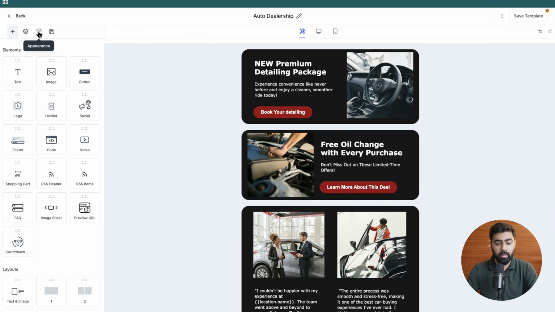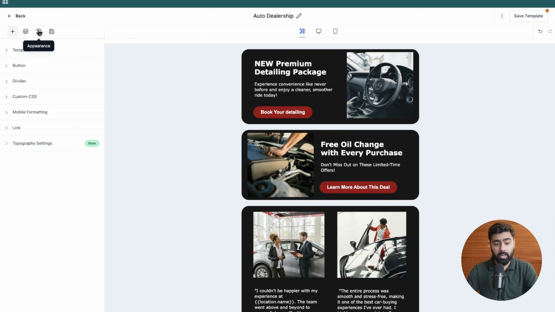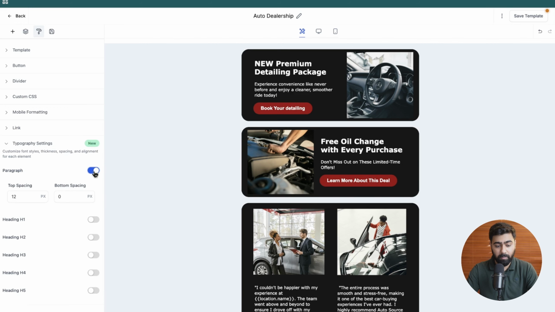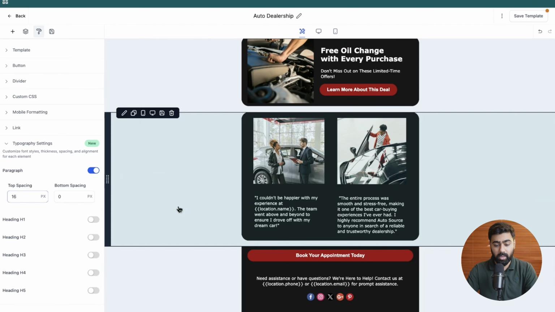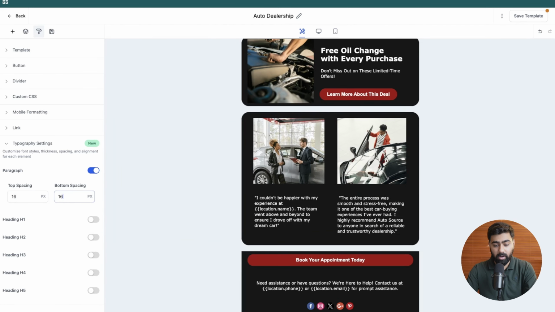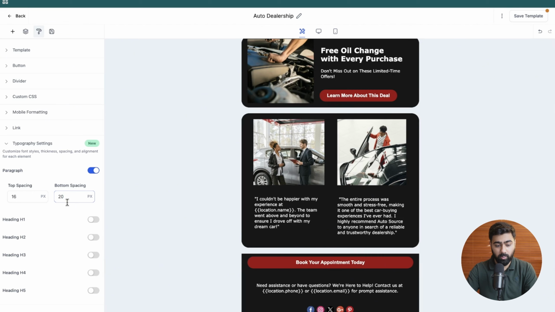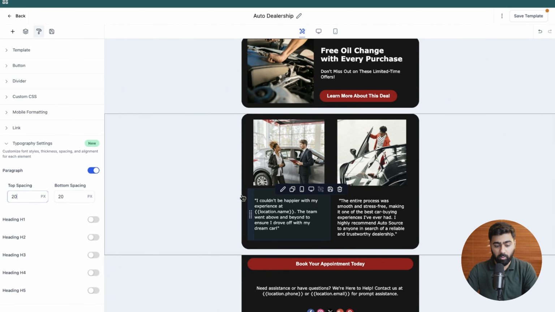So if you click on this icon right here, which says appearance, it will open up this typography setting option, which is a new feature again. So if you enable this, you can actually set spacing across different styles of text inside of your email template. So let's say if I select paragraph, I can add in some spacing that will apply all across the template. So let's say if I do 16, you can see that the spacing is affecting here. And if I do 16 here, maybe let's go with 20 and 20. So that makes it a bit more breathable.